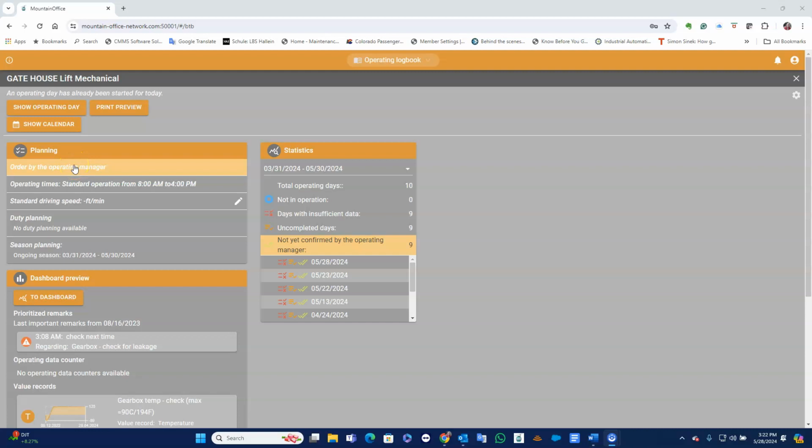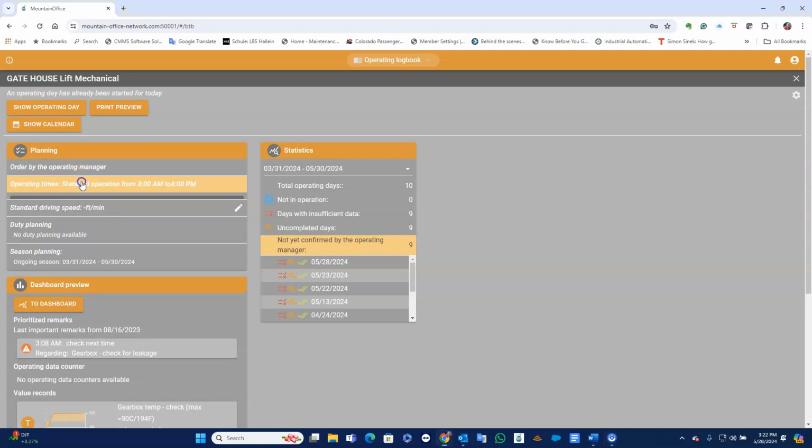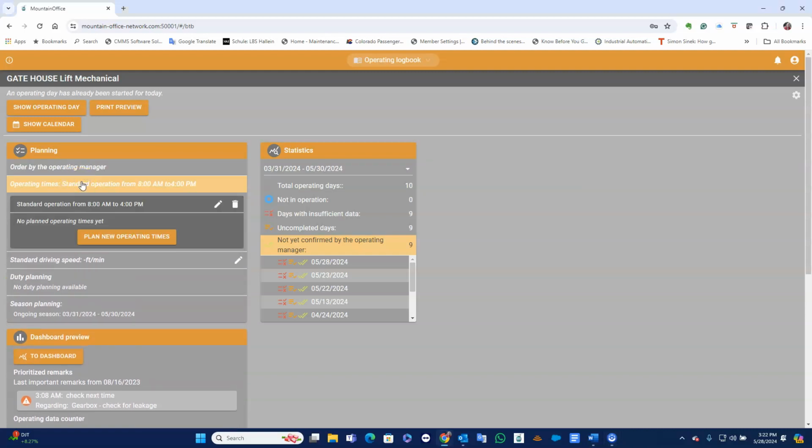I know this is something that's not commonly used, but if you wanted to put a message out on an operating logbook, like for lifties, for lift operations, you could say, load with a smile, make sure you're greeting the guest well, that type of thing. Then we can establish the standard operating time, and you can set the time, standard operations from 8 a.m. to 4 p.m., and this says that there's no planned operating times.